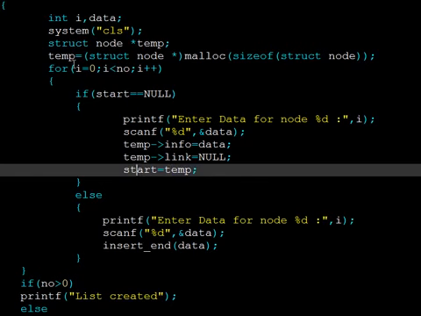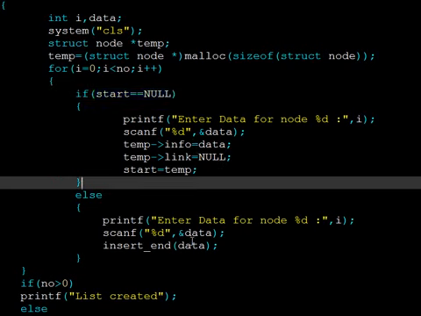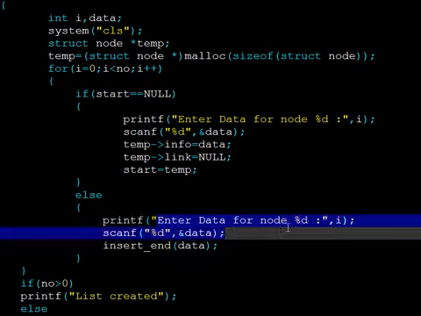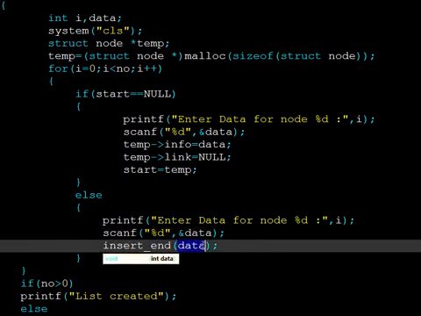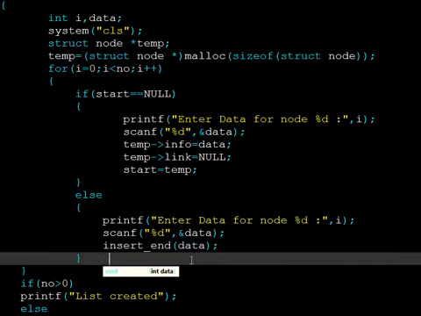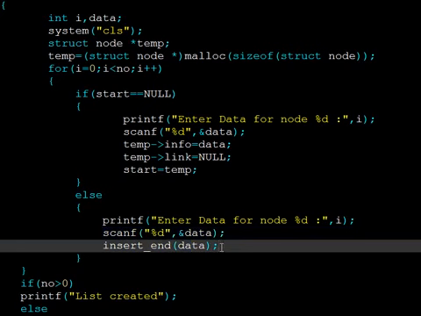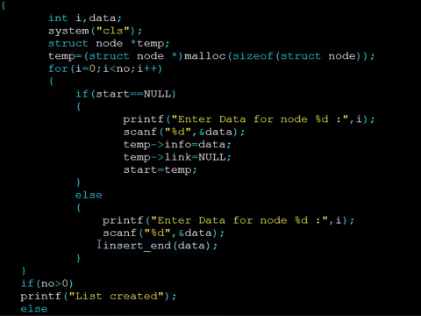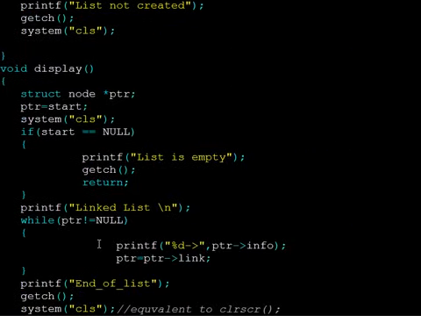If the start is not null, meaning the first node has been created, then we ask what is the data for this node. We pass this variable to the insert at the end function. Now this function will insert the particular node at the end of the list. So this is a very easy mechanism by which we achieve multiple node creation in one shot.